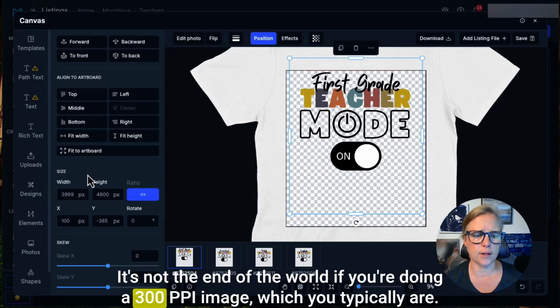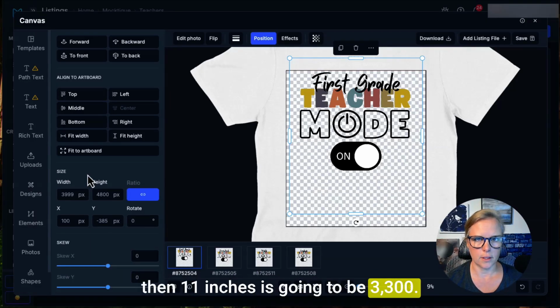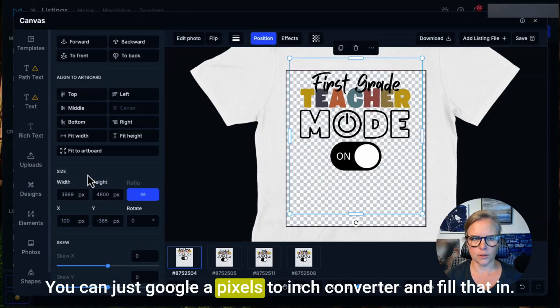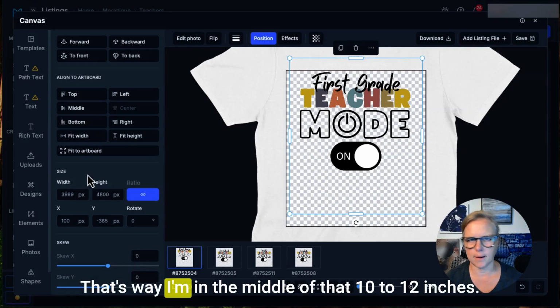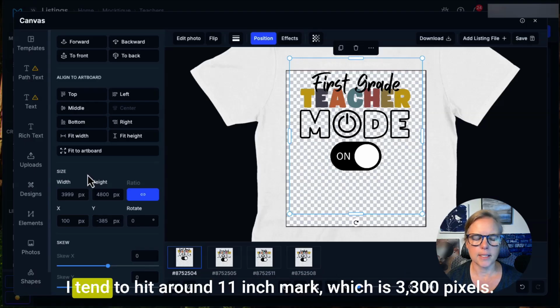If you're doing a 300 ppi image, which you typically are, then 11 inches is going to be 3,300 pixels. 10 inches is 3,000, 12 inches is 3,600. You can just Google a pixels to inch converter and fill that in. It will give you that information. So typically what I do is I aim for about 11 inches. That's why I'm in the middle of that 10 to 12 inches. Sometimes I'll go up or down depending on the nature of the design and the graphic. I tend to hit around the 11-inch mark, which is 3,300 pixels.